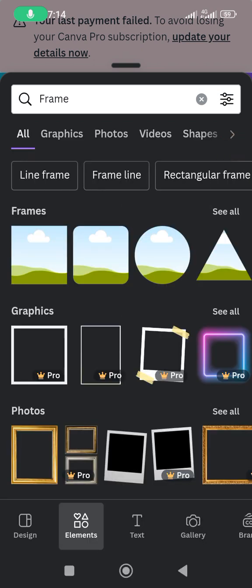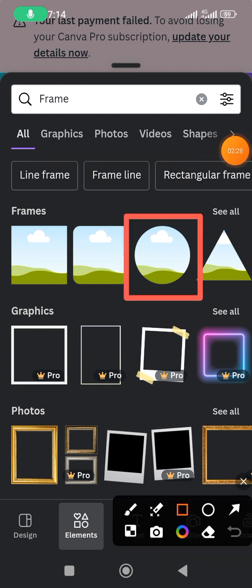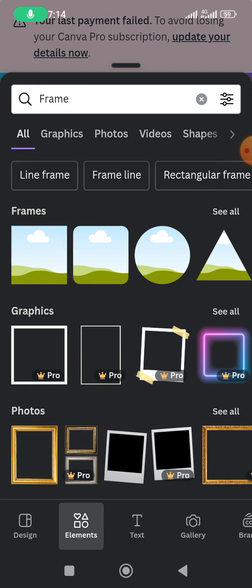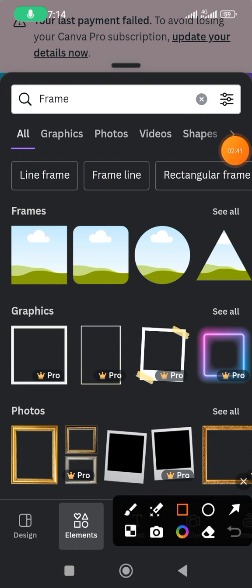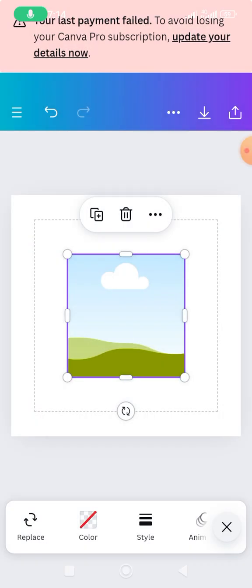Once you search for frame, you can see we have the square shape here and the circle shape. If you use this one, you will be able to get the circle shape. So let me click on it. Once I click on this one, you can see I have the frame here already.